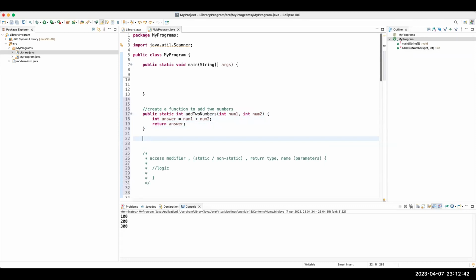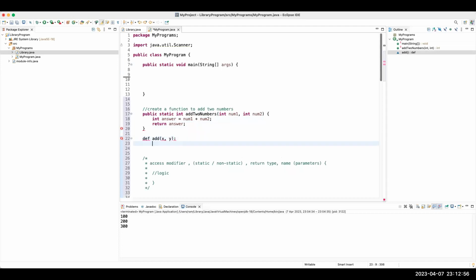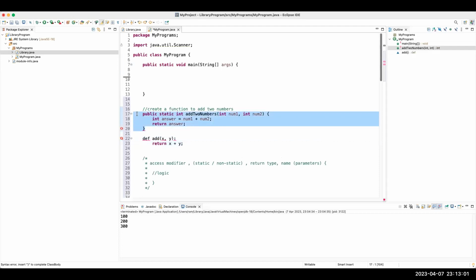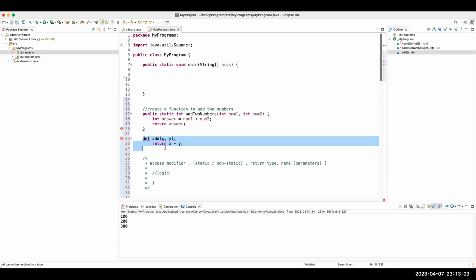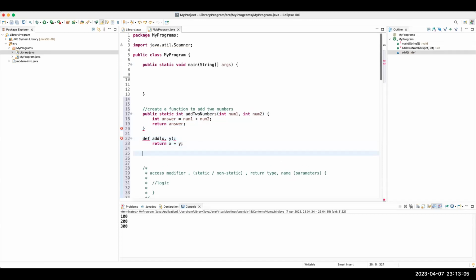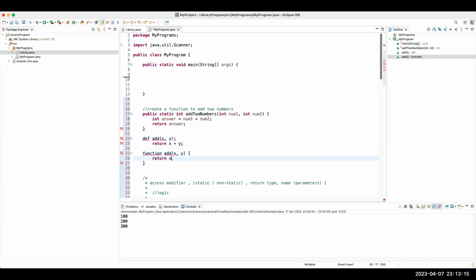Let's say you're learning Python. Instead of public static int add two numbers, it will say def, define, and then add. You don't have to do data types in Python. X, Y. Instead of brackets, you do indentation, and then you say return X plus Y. See, that's why they say Java is so hard. Python is just this. JavaScript is function add X, Y. Return X, Y.